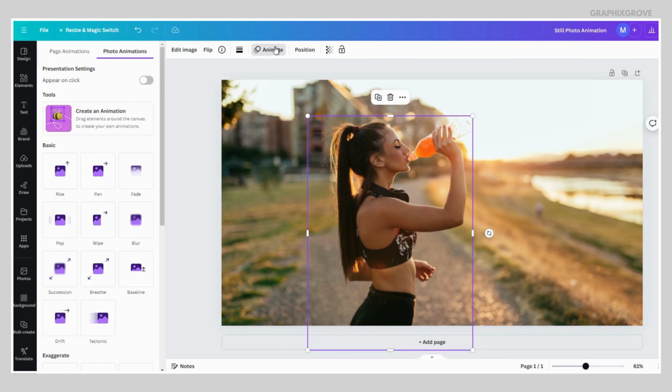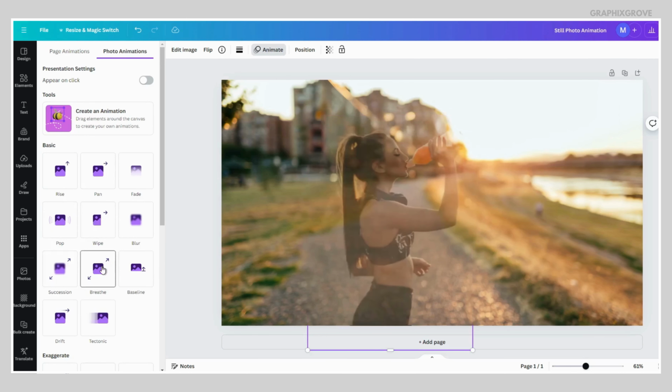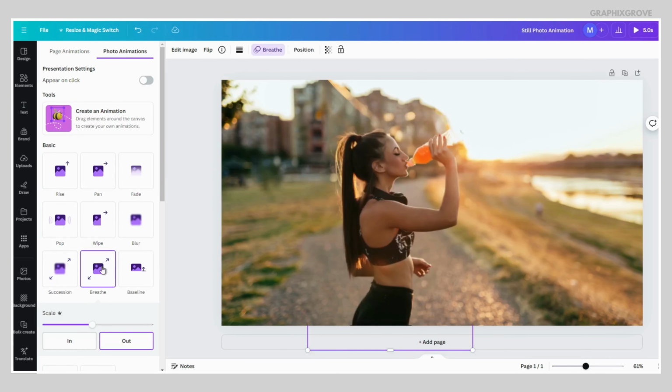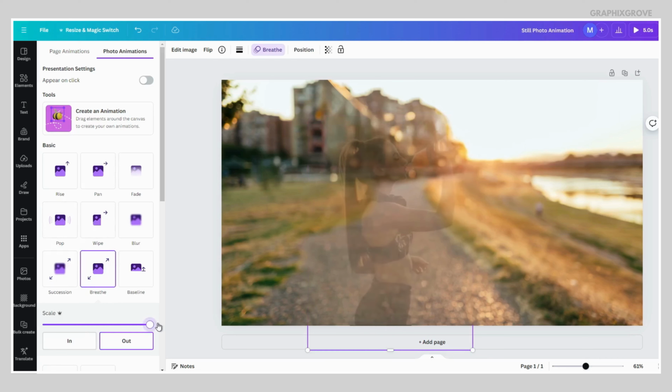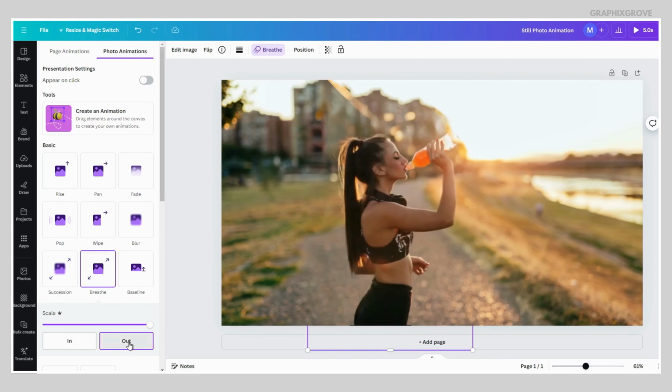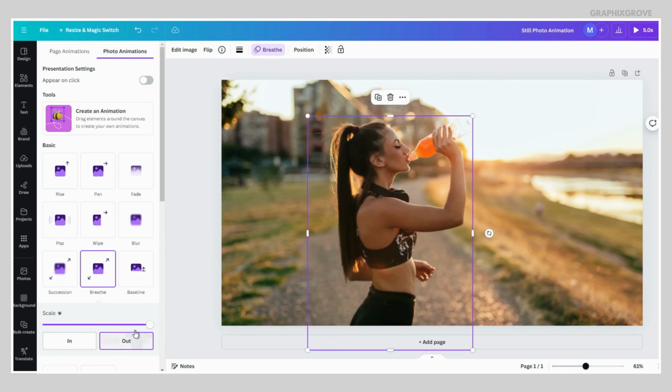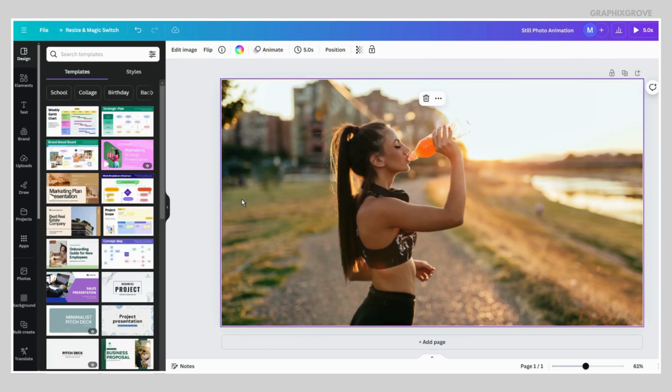First, click on the woman and click the animate option in the upper menu. Now in the left sidebar, you have multiple animations you can use. For this image, I like to use the breathe animation. Adjust the scale to maximum and select the out option.